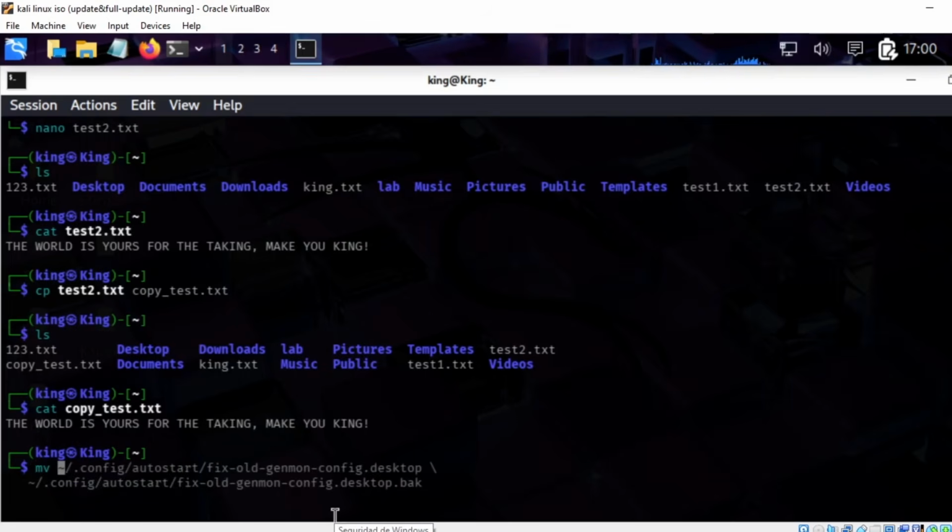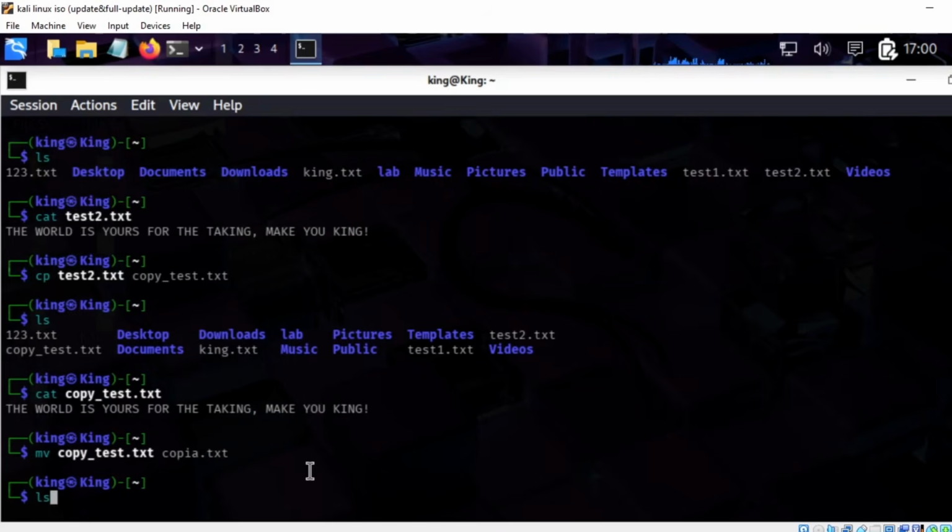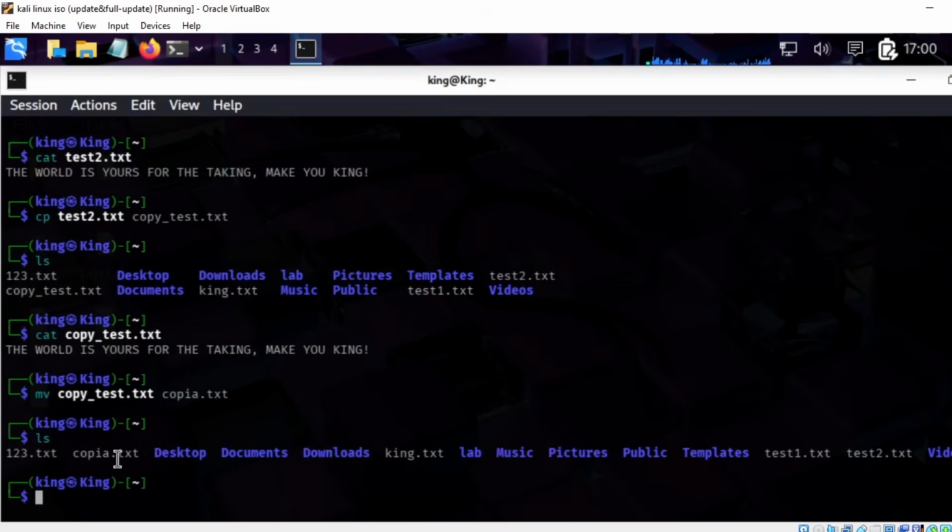So you say move copy test.txt, since when it's in the same directory, it changes the name. But if you use another directory, it will move to another folder. So in this case, you just put copia.txt, for example, and then if you do ls, you got copia.txt. You don't have copy test.txt. So that's how you rename a file.